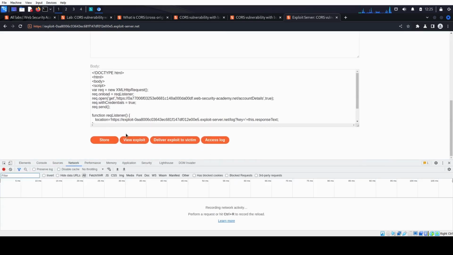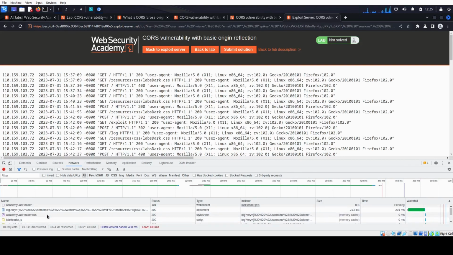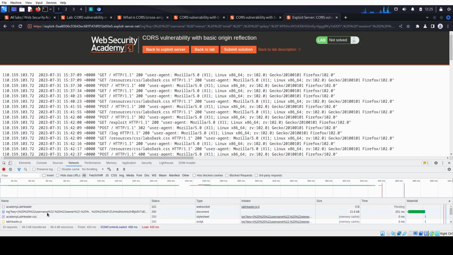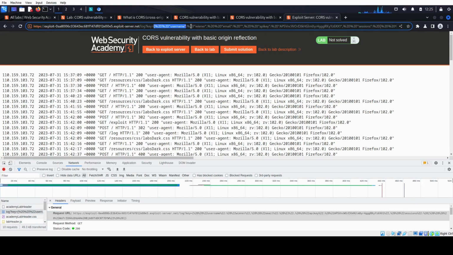We see a request to our exploit server at the /log path, and the API key of the wiener user has been included in the value of the key parameter. We can copy the value of the key parameter and make it more readable with the Decoder that comes with Burp Suite. We will decode it as URL.